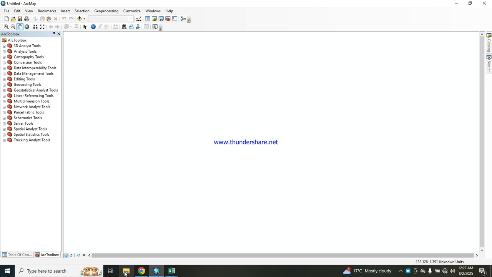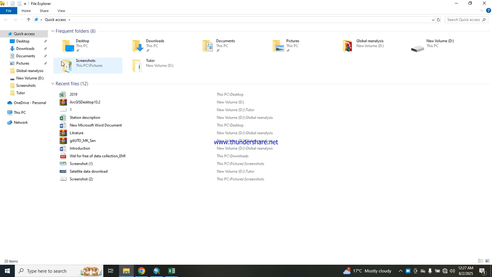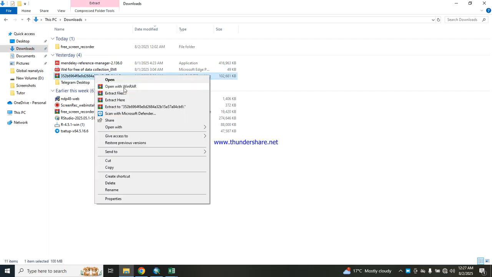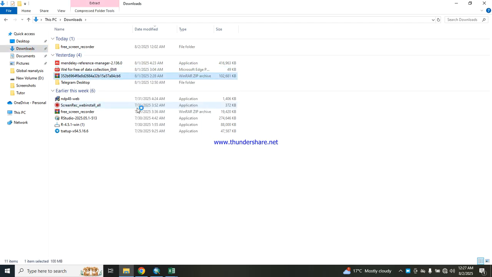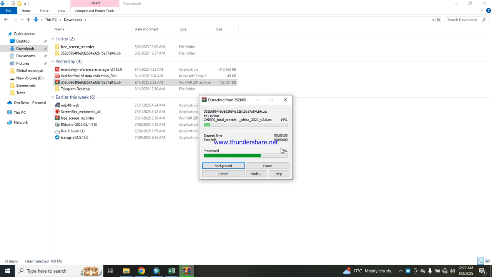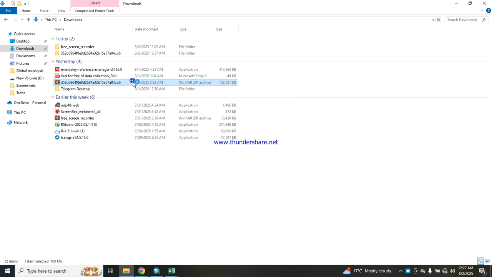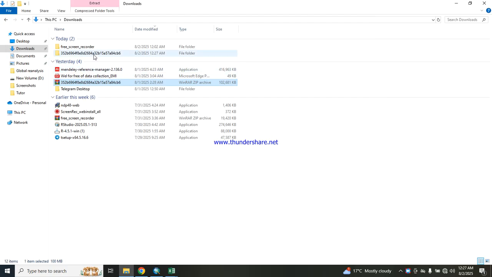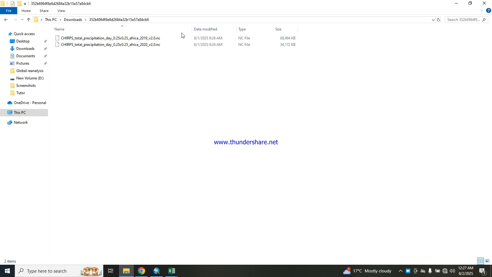To do that, first the downloaded file was a zipped file, so first let's extract the file. Now the file was extracted here. It is for 2-year data, because in the previous video the data was downloaded for only 2 years.